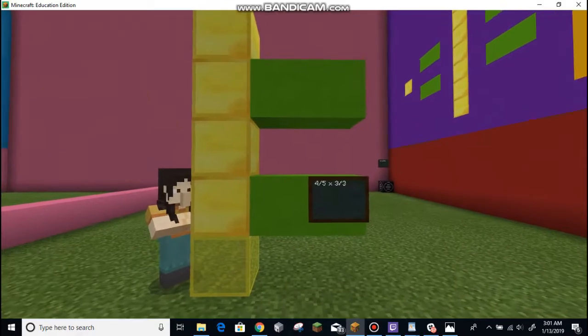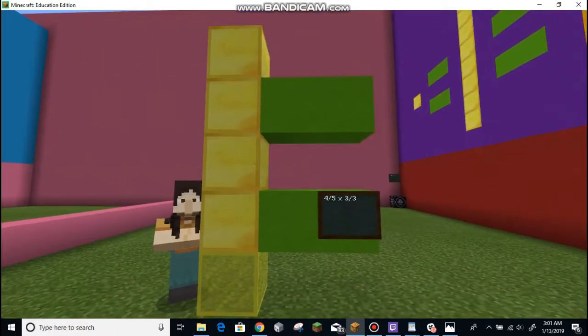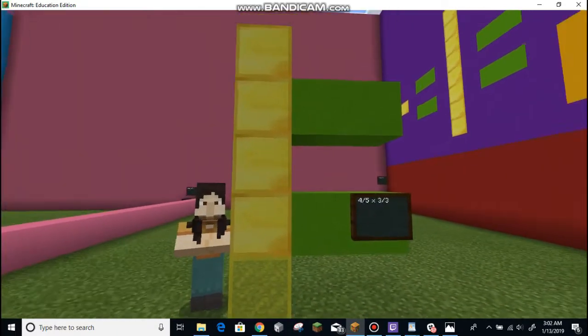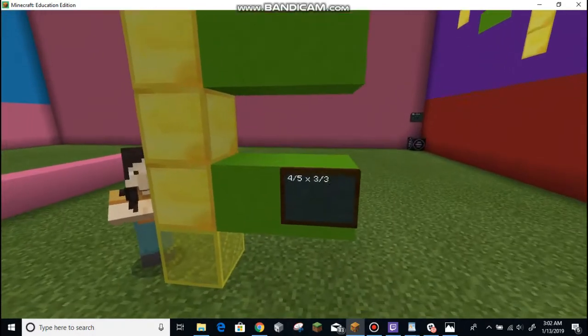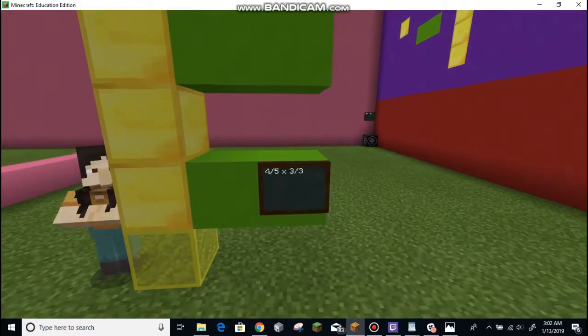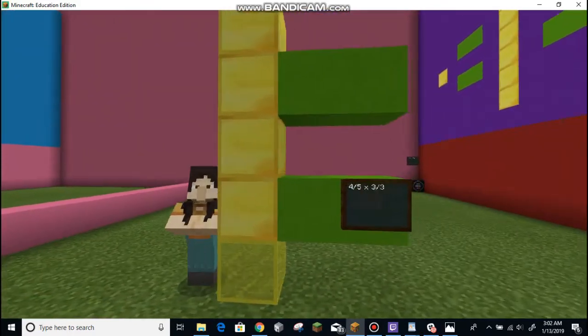Now I want you to notice that throughout this level, there's going to be two different color equal signs. If you see a green equal sign, that means an equivalent fraction. So we're going to need to make an equivalent fraction of 4 fifths by multiplying it by the 1 created by 3 thirds. So simply, we just build this 3 times.